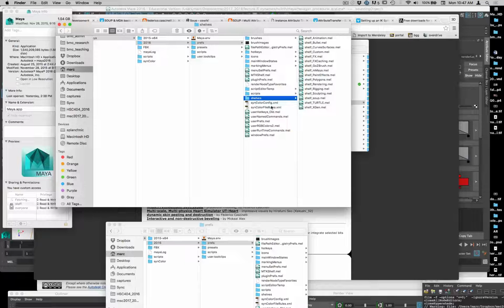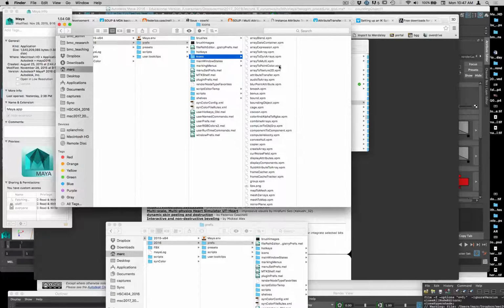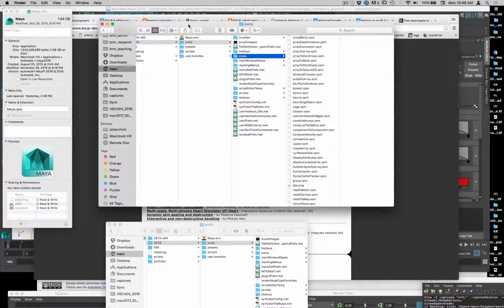You can install your shelves here. So there's my Soup shelf. You'll get instructions with all these different things. Icons are usually in this weird format, XPM, rather than bitmaps or JPEGs or PNGs or something. So you can install those there. The tricky part on the Mac is to know where to install the actual bundle. The plugin on a Mac is called a .bundle file. And the best place to install it is on the shared user folder of the local hard drive.